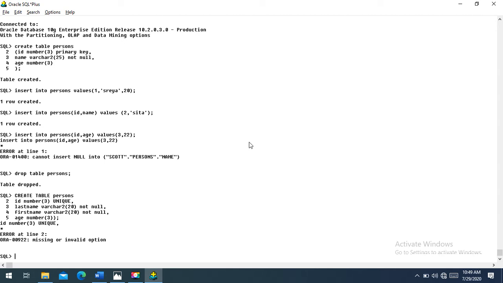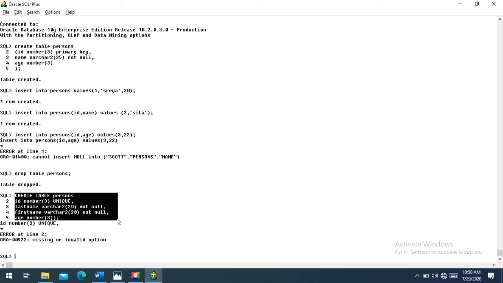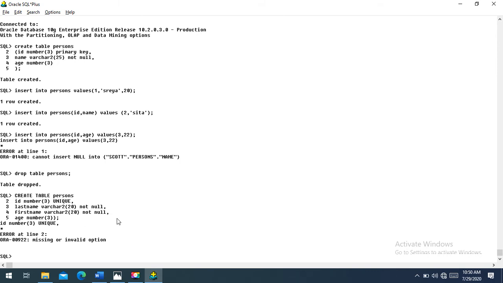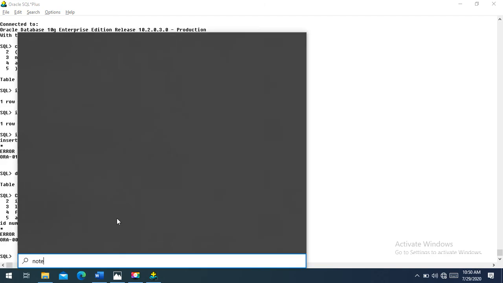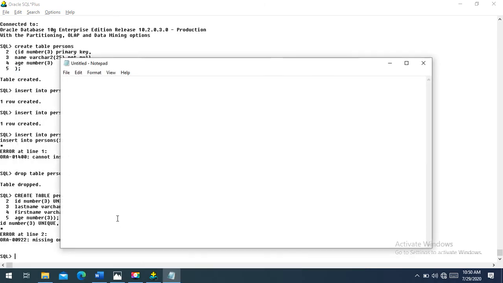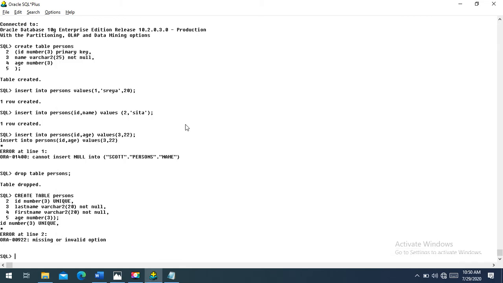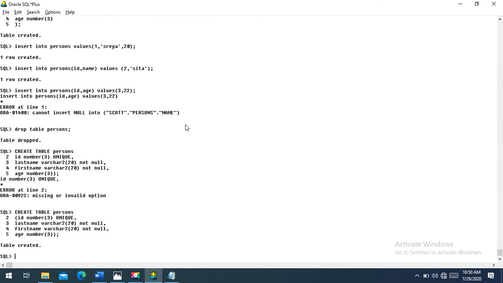Missing or invalid option. We forgot to put the starting bracket, right? How can we do the correction in this query? Select this query, then copy it, then open Notepad, paste the query over here, and just do the correction in it like this. Okay, corrected. Now select the whole query, copy it, and paste over here, and now execute. Table is created. So that is how to do the correction in a query.